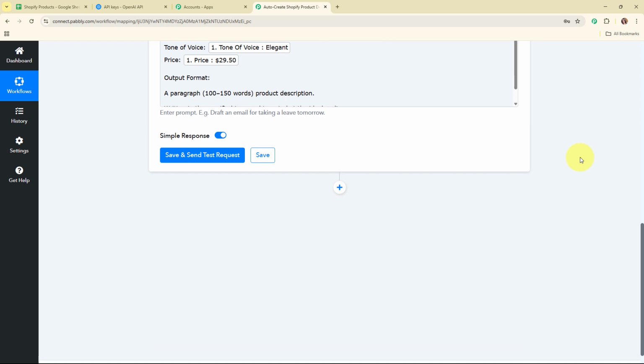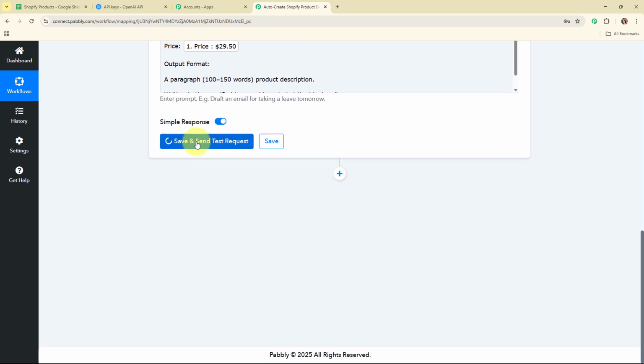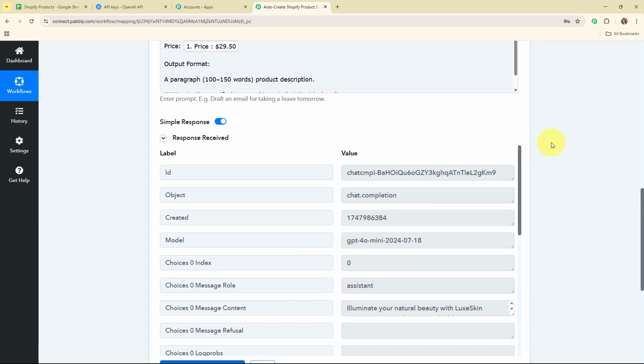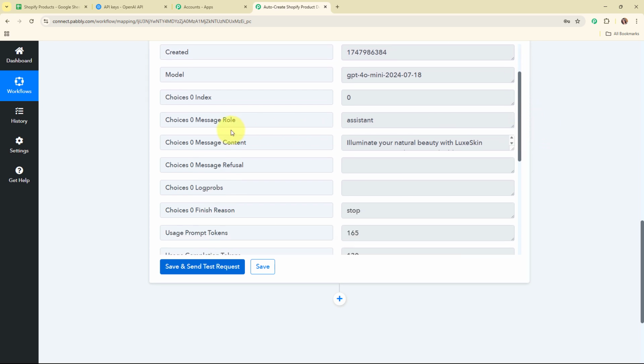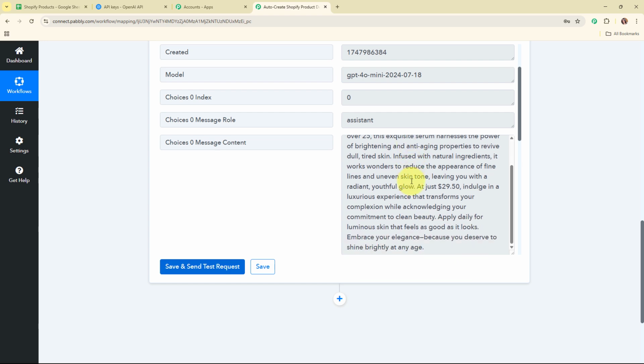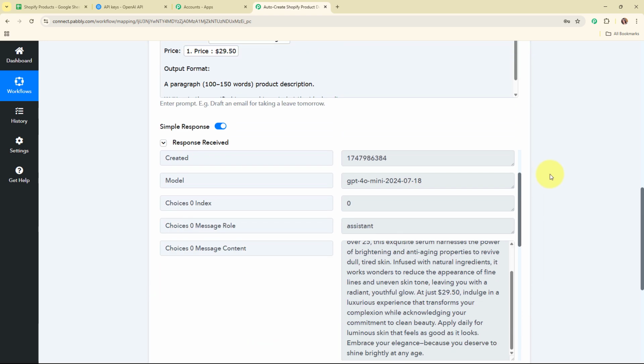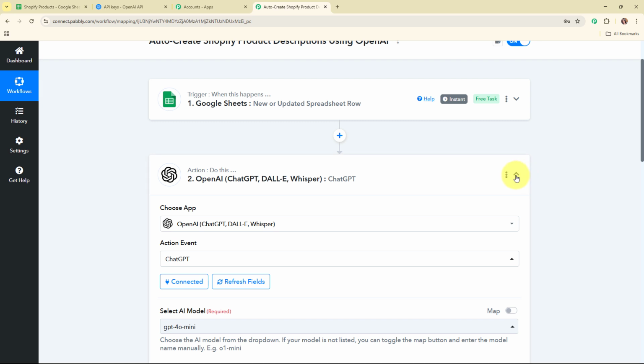And now after entering all the required details, I'm going to click on save and send test request. And here you can see we have received a successful response, where we have received a message content generated. We have received the entire product description generated by OpenAI. So with this, we have successfully set up this action step as well.